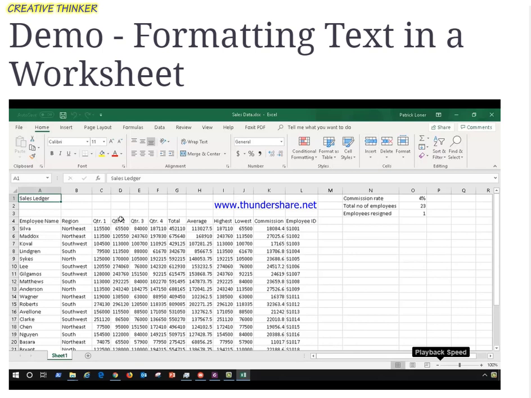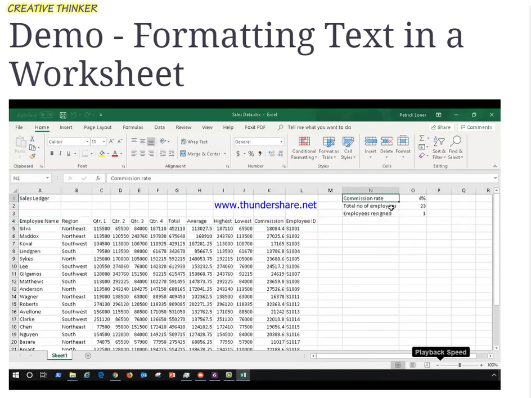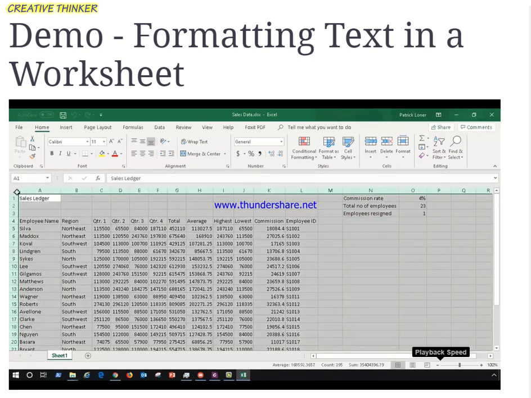Okay, so just sales data. We've got a title here, sales ledger, and then row 4 is your column labels. And we've got some constant values that we use as absolute references in various formulas. If I want to change the font on the whole spreadsheet, if you click your top left arrow there, that's going to select absolutely everything.